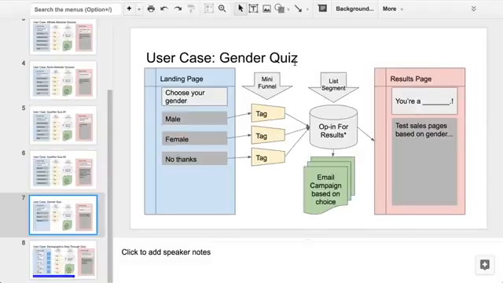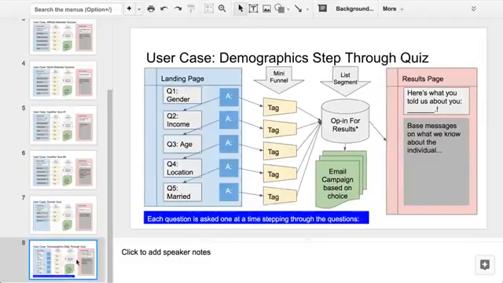Use case, gender quiz. Choose your gender. This is kind of a yes/no quiz. So it's male, female, no thanks. Tag them. Now you have testing sales pages based on gender. You can do that if you set it up this way in the quiz. It allows you to do just about anything that you want.